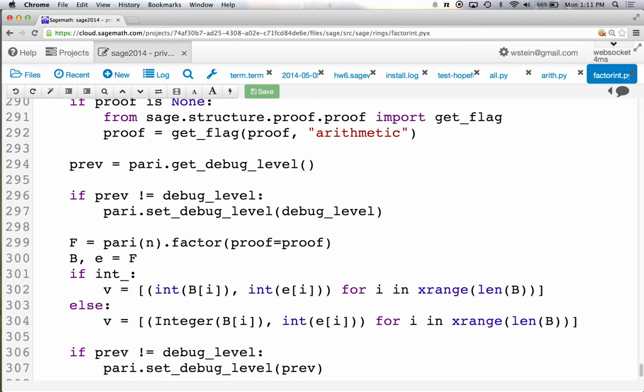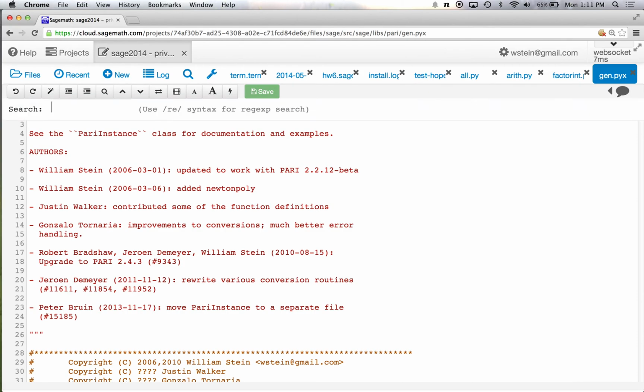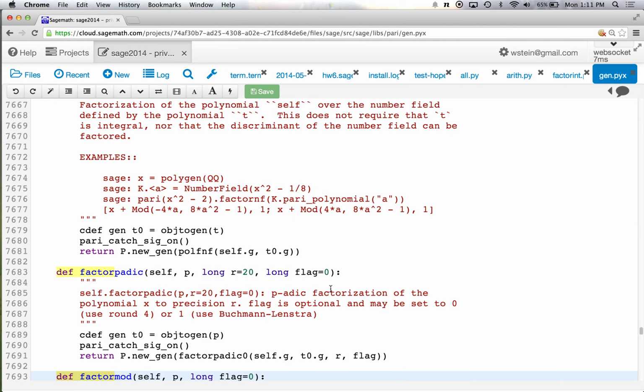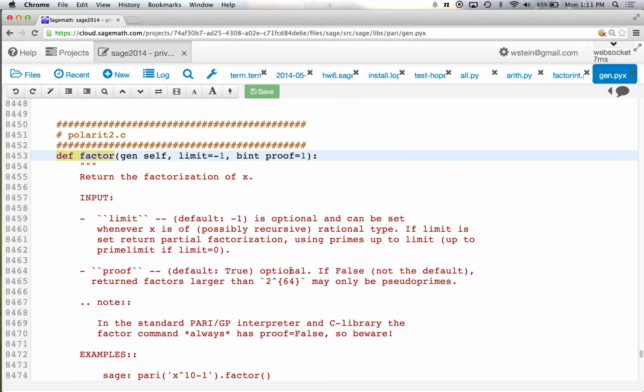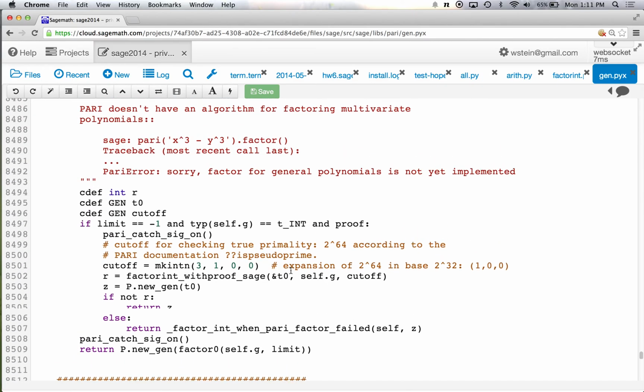Let me show you what this actually is, like what the code is there. It's just going to be one single call into some other library, which is a little disappointing. So it's libs gen.pyx. And then in here, there is a function factor. And once we finally find it, this is finally what happens when you factor an integer, as far as Sage is concerned.